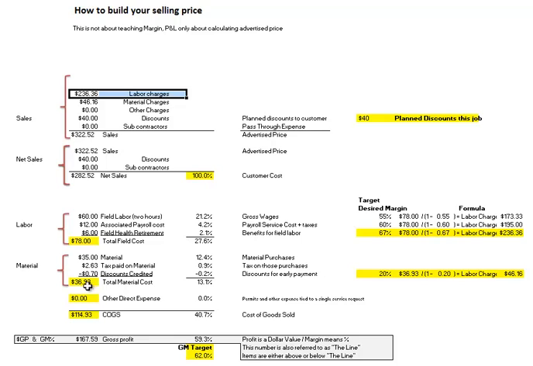Then we do the same thing for the material. We decide what our cost is, and we decide what desired margin we want. We want a 20% profit margin, or gross margin. We take the $36.93 and we divide it by 1 minus 0.2, which then is 0.8. And so we take $36.93 divided by 0.8, and that gives us $46.16. So we have our labor, we have our material.